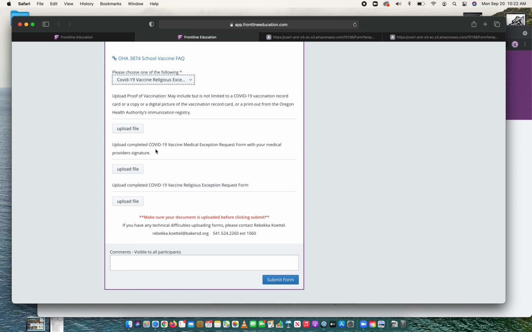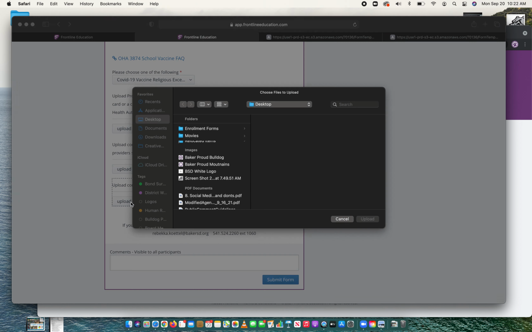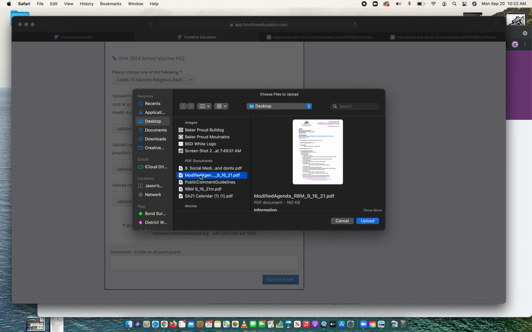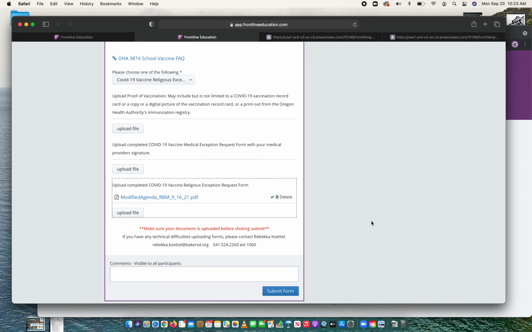before you hit submit. So just as an example, I'm going to grab a random file, an old board meeting agenda on my desktop, to verify what this looks like. You get that little green check mark, it is uploaded and you're good to go, and then you hit right here, submit form.